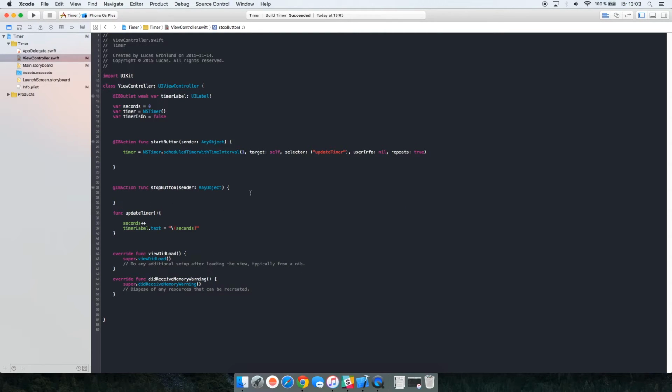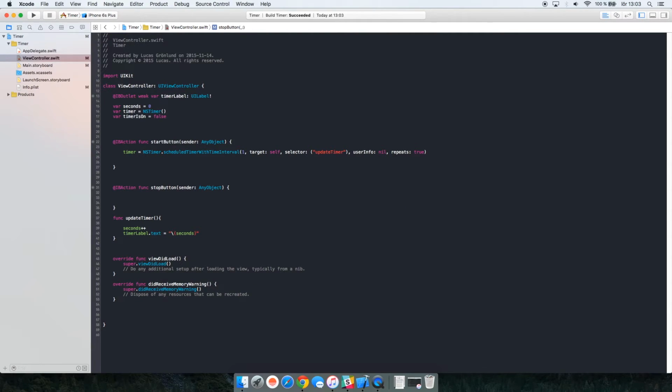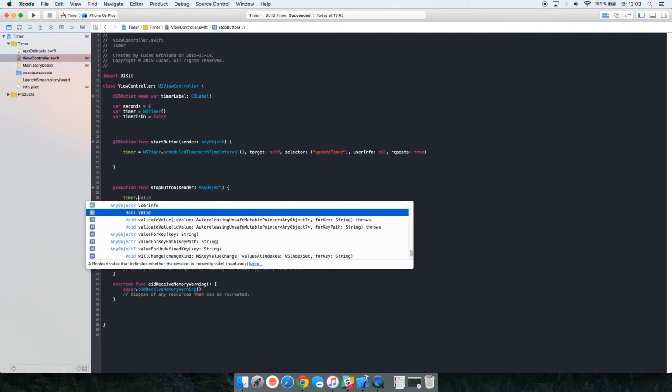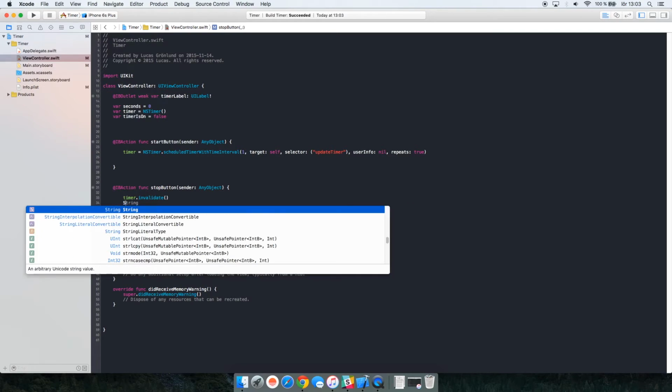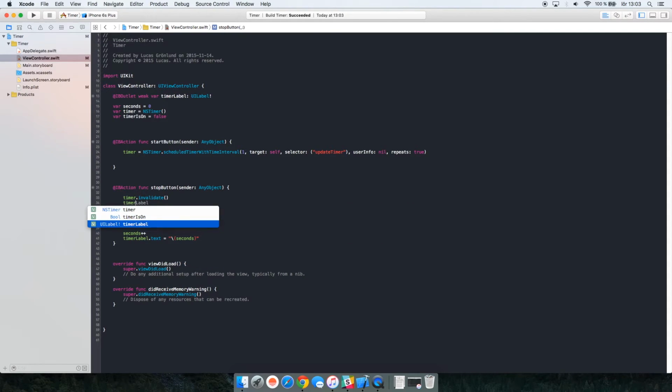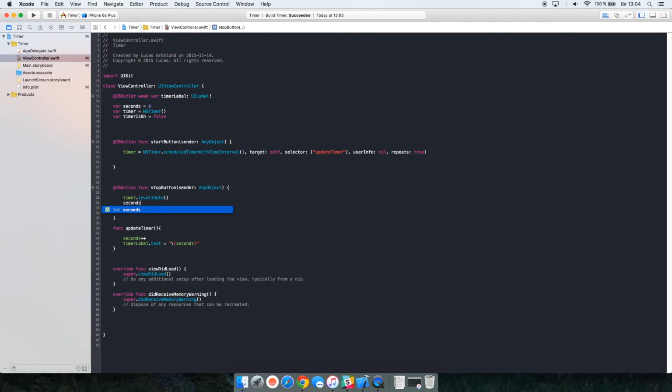Let's continue. So let's go to the stop button. Whenever you press the stop button, you want to stop the timer. To do this, we write timer.invalidate. Since we no longer want the timer to say 60 seconds, we want to change the timer label.text to 0. We could also do this in a better way by setting seconds to 0 and doing the same way we did before with a backslash and parentheses and seconds inside.